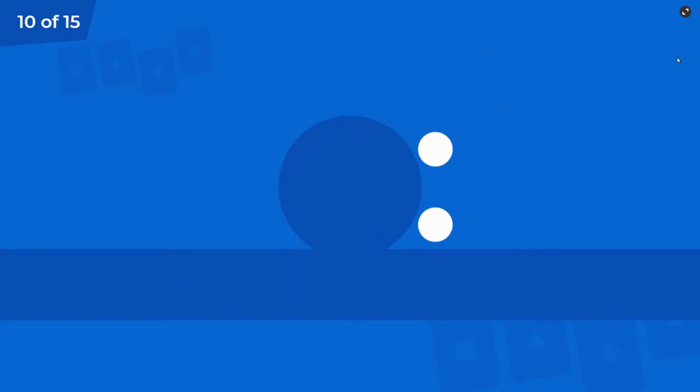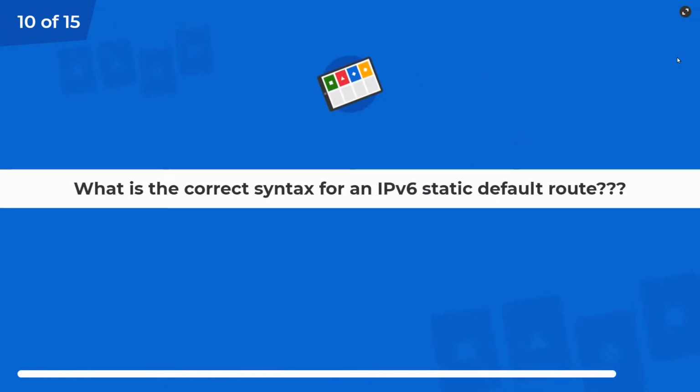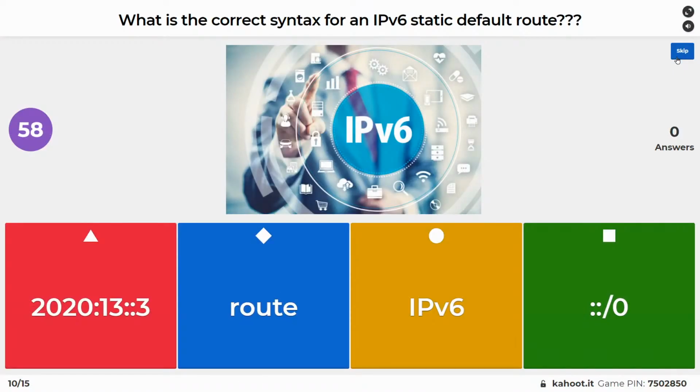And here is question number 10. It's a puzzle. You're going to drag these in order. What is the correct syntax for an IPv6 static default route?